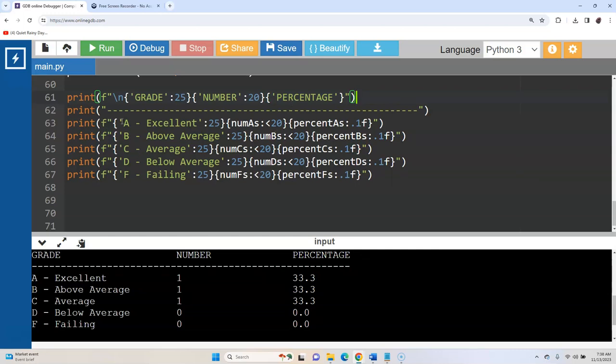Okay, so here, again, the grade category is in a column of 25. So I just reproduced that. 25 on this one. We have 25 on all of these. And then 20 on the actual number of students that got that. I have 20 on all of these. One thing I did do is left align. Numbers are by default right aligned in a column.